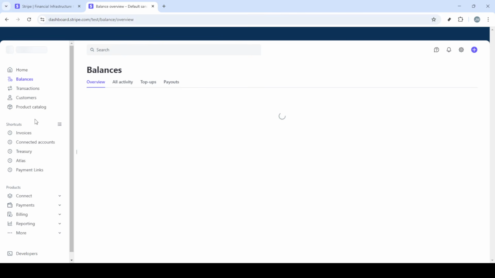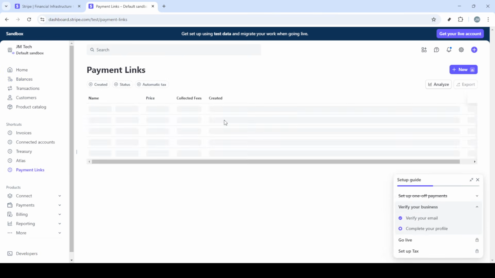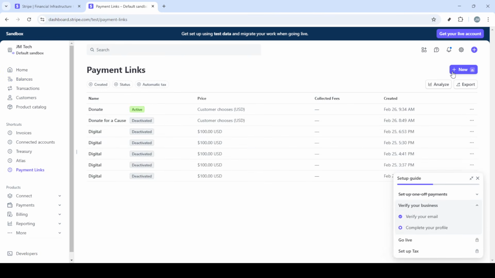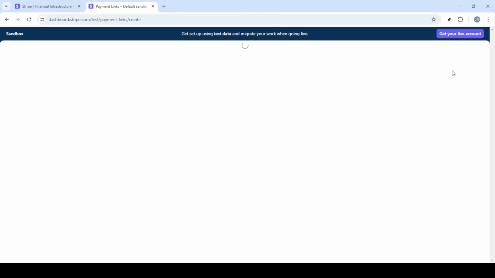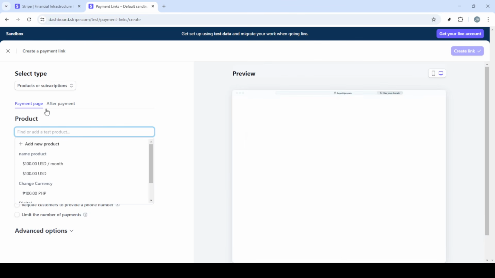Now that you're here, you'll want to navigate to the Payments section, also accessible from the left-hand menu. Within the Payments section, find and click on Payment Links. This is a crucial step as it lets you set up a direct payment link for your products or services. On the Payment Links page, look for an option that allows you to add a new product, and go ahead and click on that.